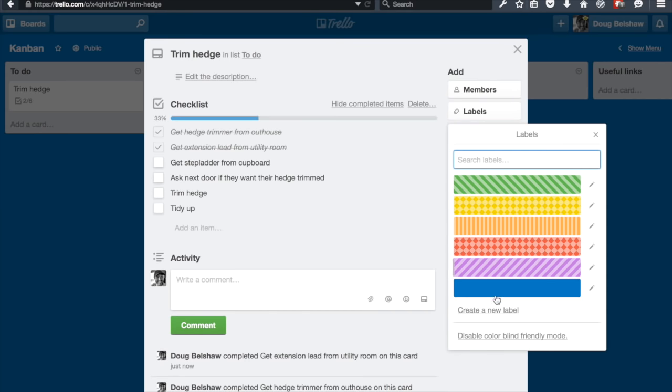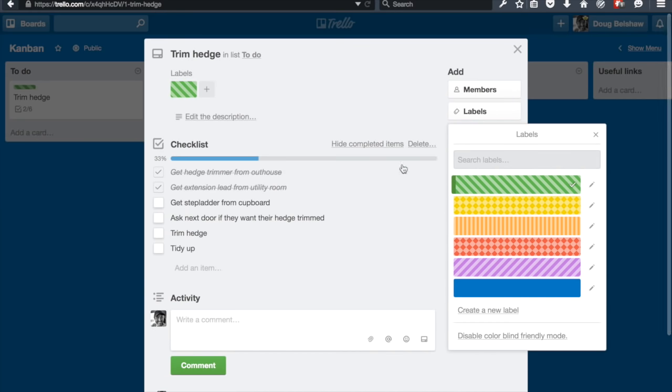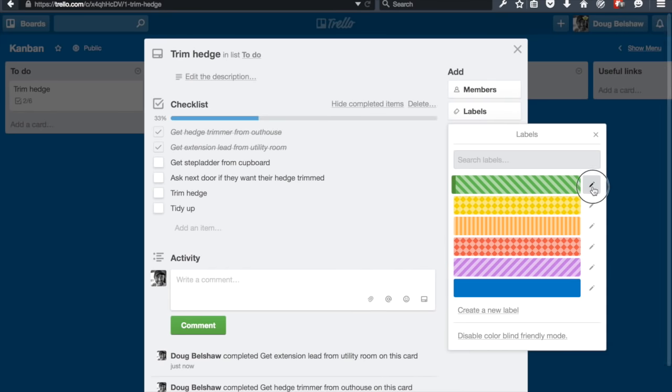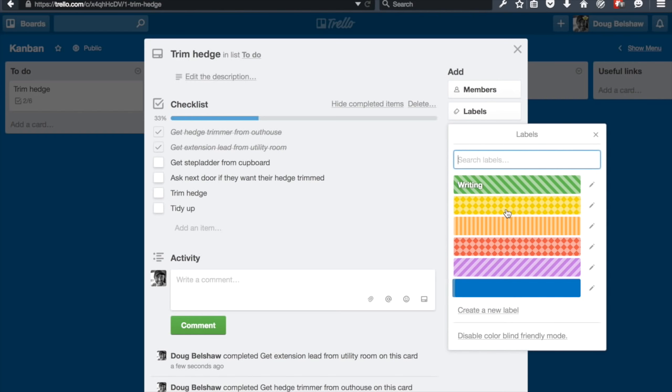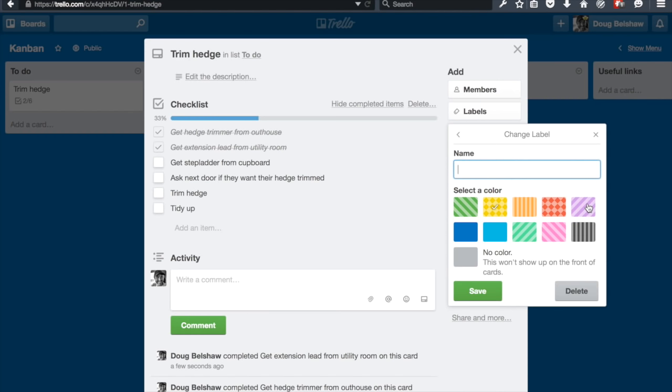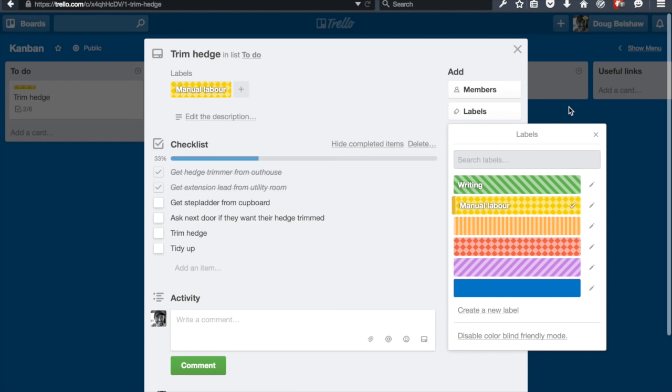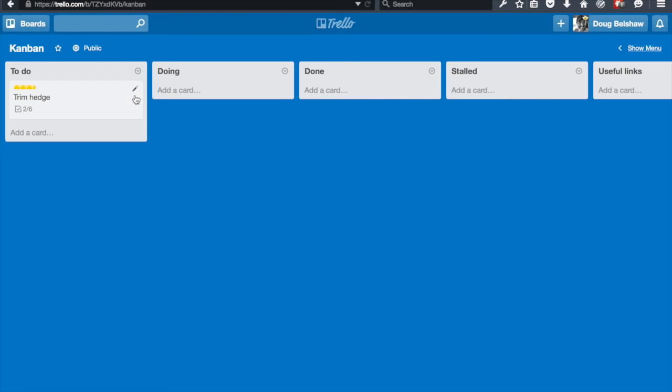So you can have all different kinds of colors. As you can see, if you click on there, it adds it to it. But if you click on here, you can edit it. And there's all different colors there. I've turned on the colorblind mode, which is quite useful, even if you're not colorblind, because it differentiates it a bit more. So writing, for example, or manual labor, as this one would be. There we go. And if I add that onto there, you can see that that's now got that color.